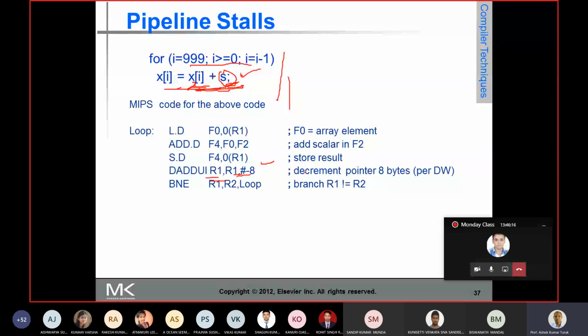This is because we are assuming that it's a double word. If you look at LD, LD, LD, these are all double words, so it's 8 bytes. So decrement it by 8 bytes to get the address of the next word. Then you compare R1, the current address, and R2. R2 is the address of the last iteration that you want to compute. Once that address is not equal, then you loop. When all operations are done, you go out of the loop.